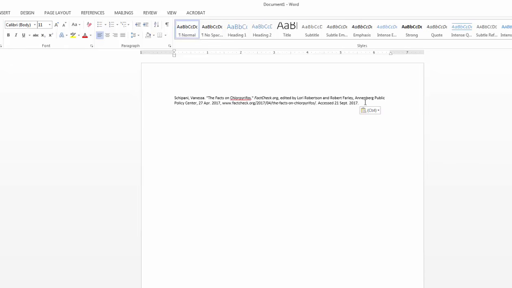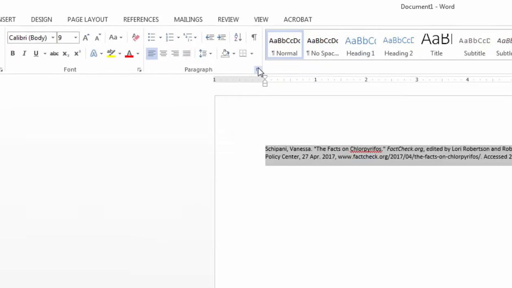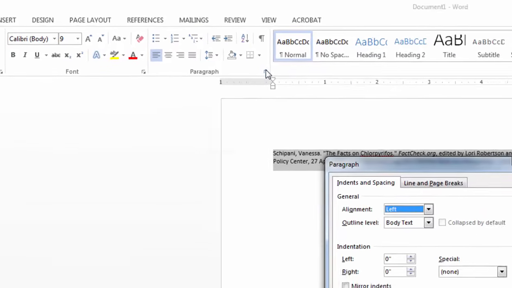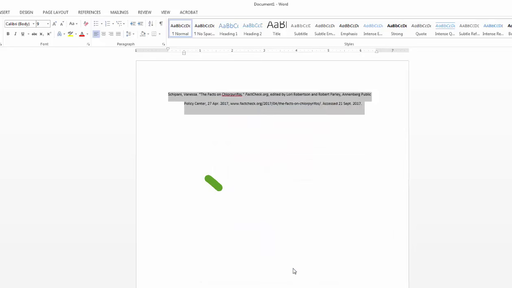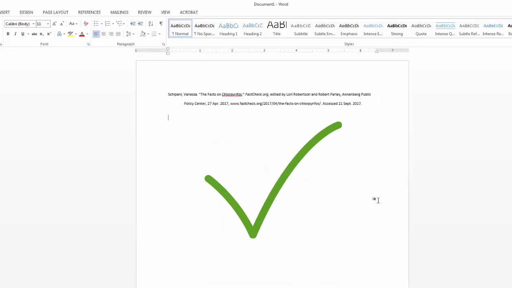And then make sure you include a hanging indent. In Word, you would click on Paragraph Settings right here and select under Indentation, Hanging. You also want to make sure the spacing is double. And there we go. There is our beautiful MLA8 citation for a website.